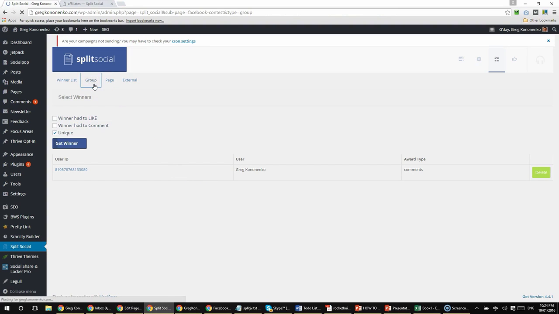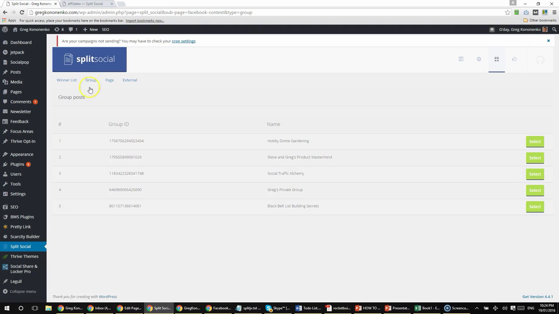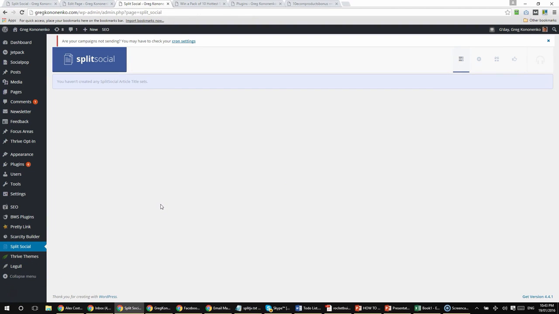In terms of the groups, you can also run the contest within the group, so you would do the exact same thing. If you posted the contest in a group, you would use these groups, and then it would pull out all of the groups that you are a member of, and then you could pick a winner from the group. The second type of contest that you can run with Split Social is an external contest.